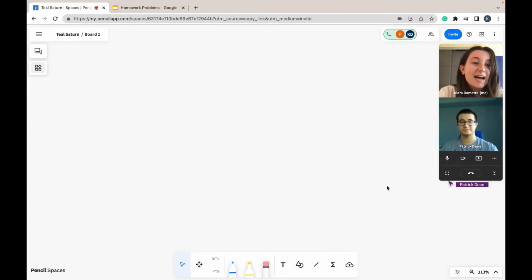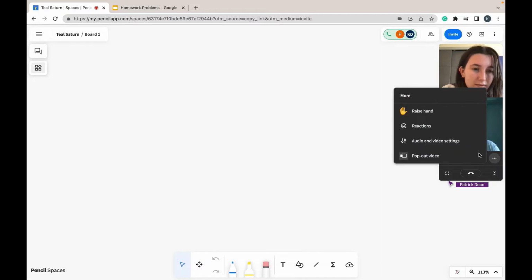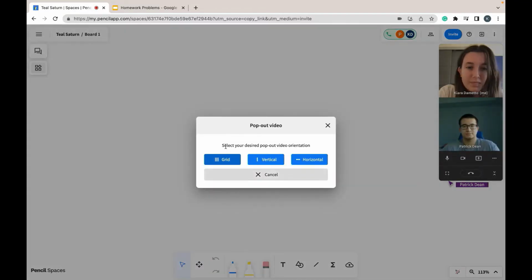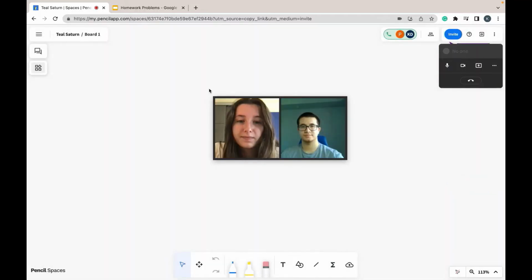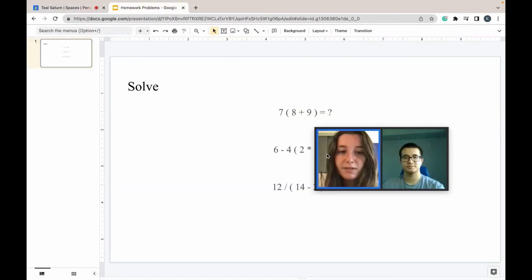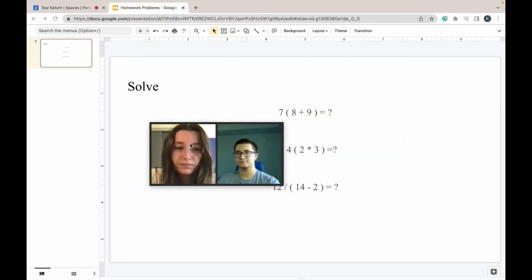So to activate pop-out video in Pencil Spaces, you are going to navigate to the three dots at the bottom of your video box and select pop-out video. From there, you can choose between a grid, vertical, or horizontal view. I'm going to select grid view. So now in the pop-out video view, you can move around and your participants will stay with you.